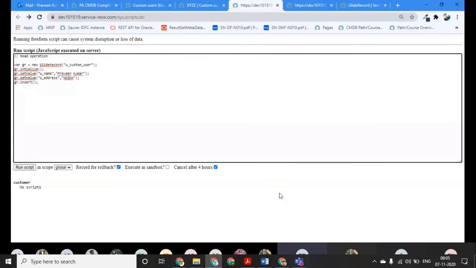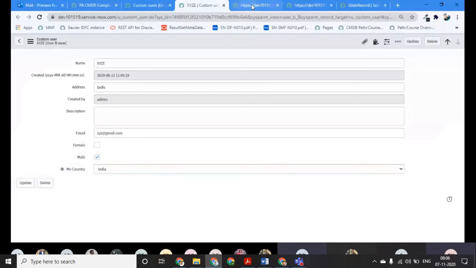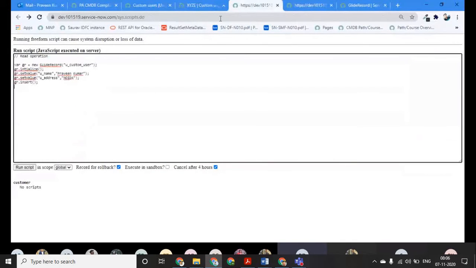Praveen, inserting means you are adding a new record in a table, right? And in a customer user table, my country is a mandatory field, and here you are creating an insert record. You are giving a value for name and address only. You are not providing any value for my country field. Then how will that record get added? My country means you have to provide a compulsory value. Then how is that record getting created?